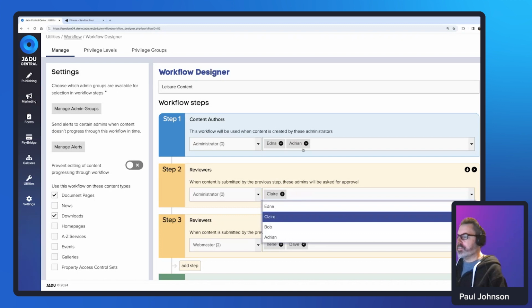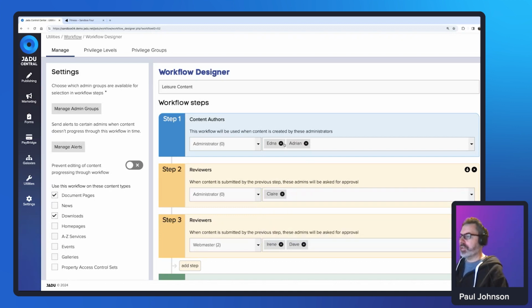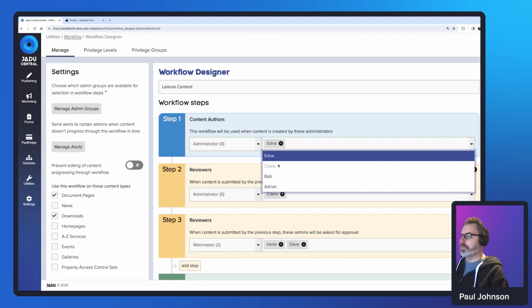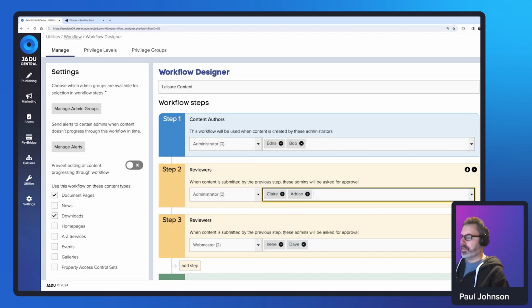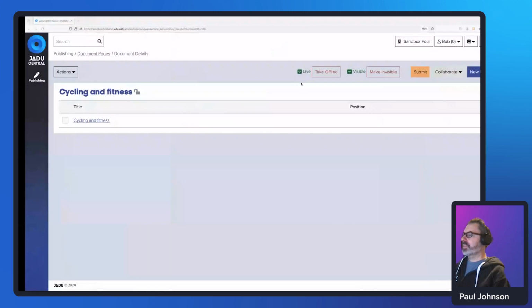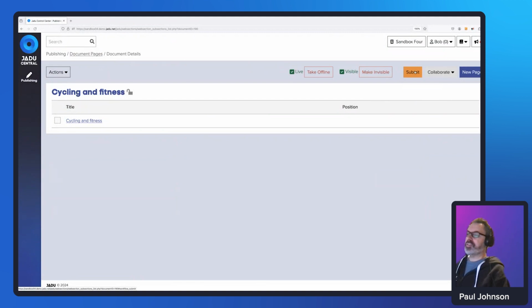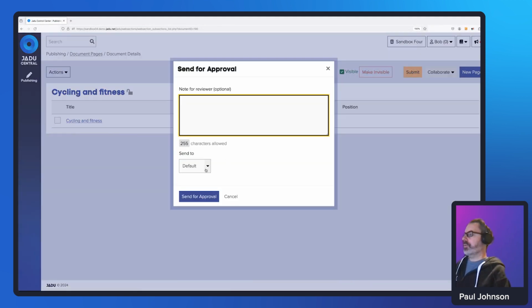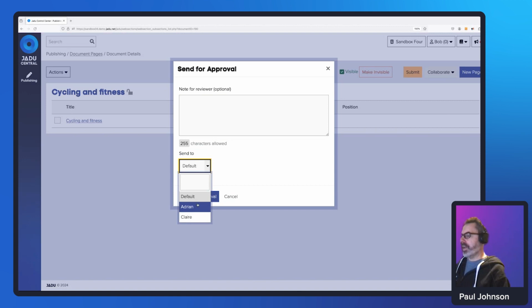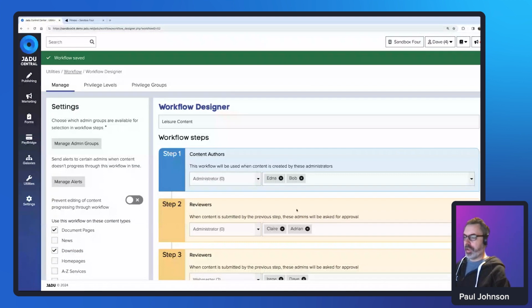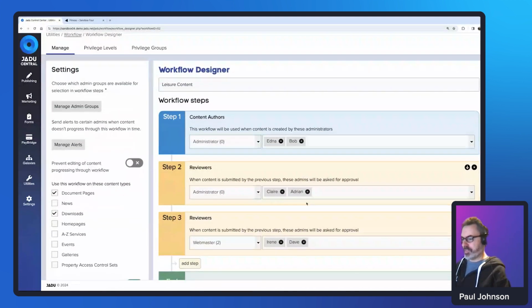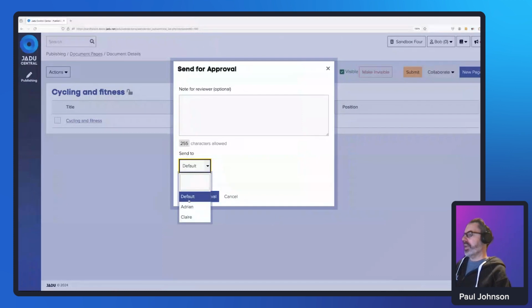If I change this a bit, let's take Bob out of step 2, and we'll take Adrian out of step 1. We'll swap them around. Save that workflow. I go back into that item. When I submit it now, you'll see that it will have changed. So I don't get Dave and Irene now, I get Adrian and Claire, because I'm at step 1 and they're at step 2, as opposed to me being at step 2 and passing it up to step 3. But again, I can either send it to both of them or one of them if I know there's one of them in particular that needs to look at that item.